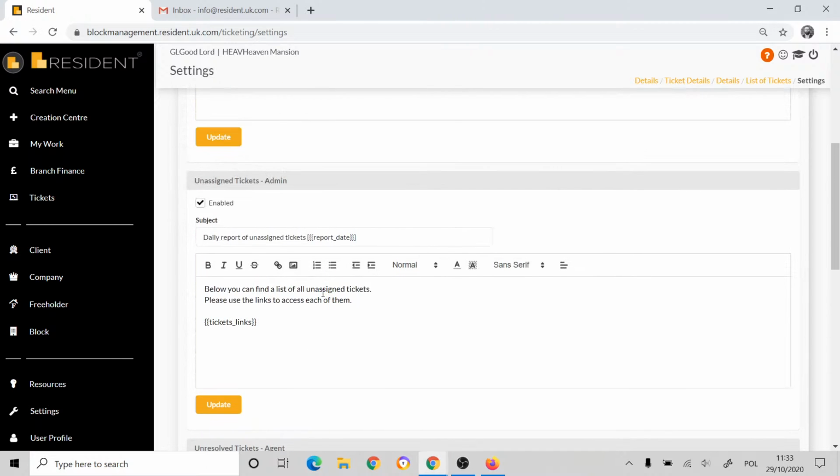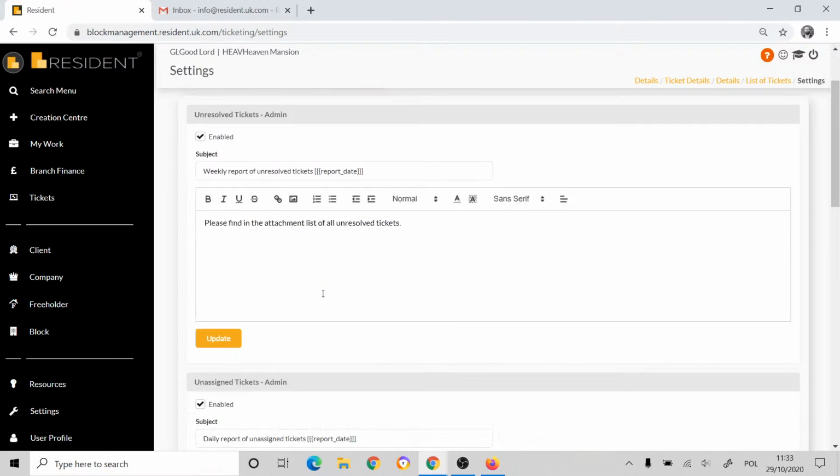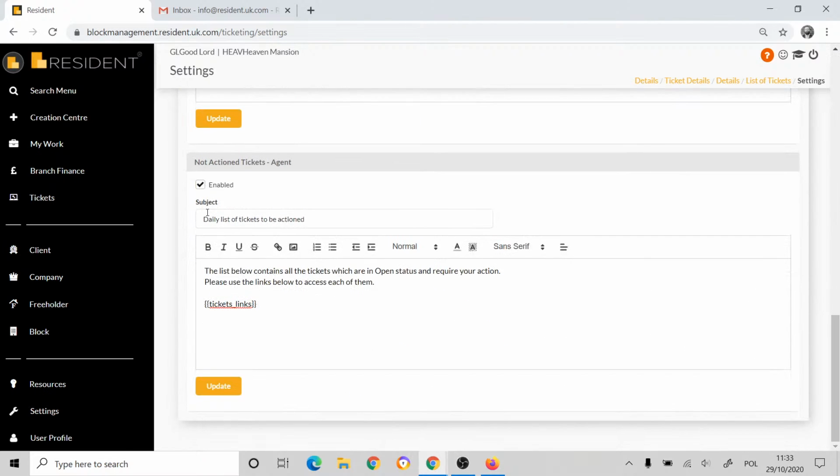So those are notifications, those are reminders which are built into Resident. As I said, you can switch them off if you want. You cannot switch them off by user. So if you switch off agent notifications, none of the agents will be getting that notification.